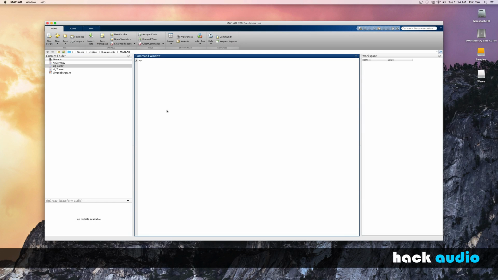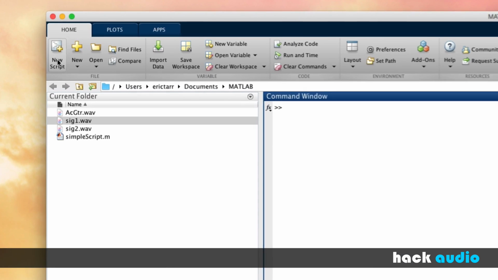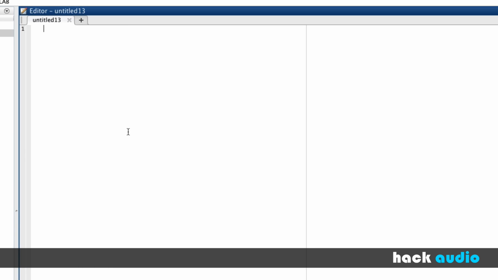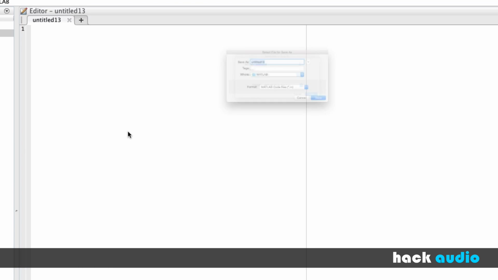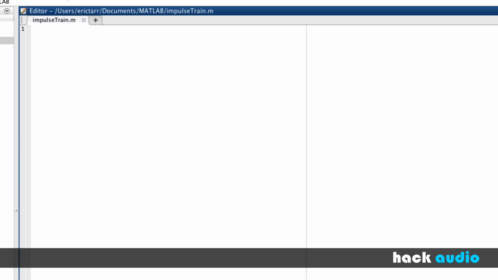Here's a demonstration of some steps that we can use to create a script which will synthesize an impulse train signal. Let's begin by pressing the New Script button. This will bring up a blank M file in the editor window. I'm going to press Command S to save the script and also give it a title. I'm going to name it Impulse Train, and I press Return to save it. See that in the tab that the script has been named accordingly.